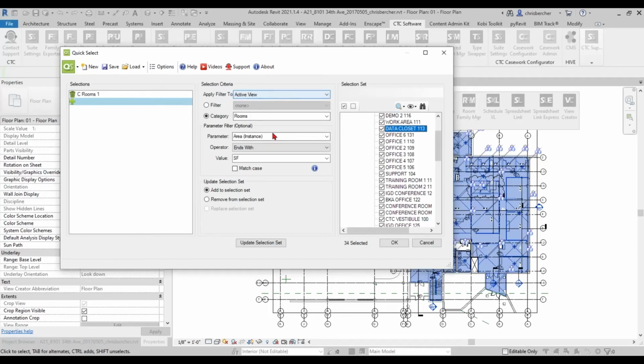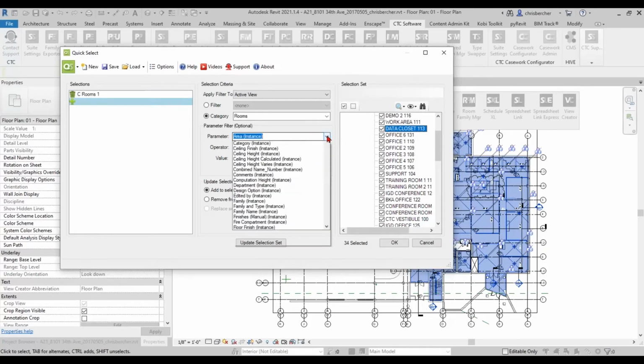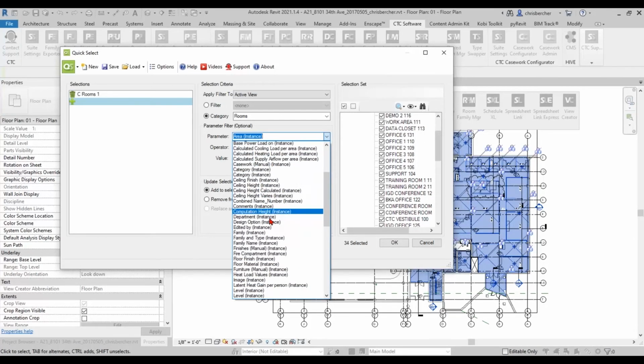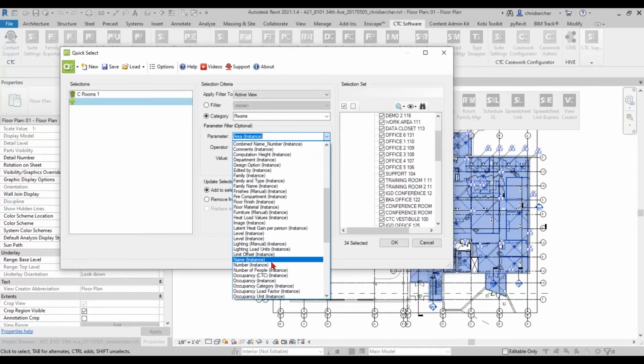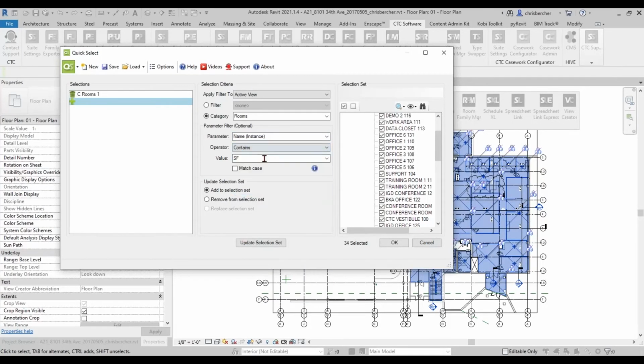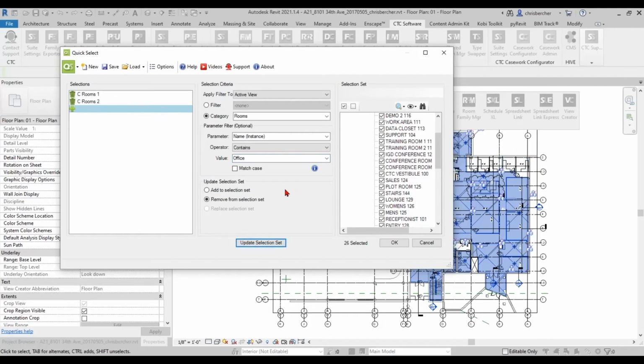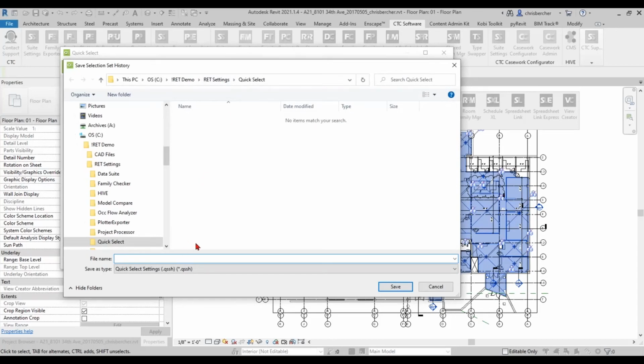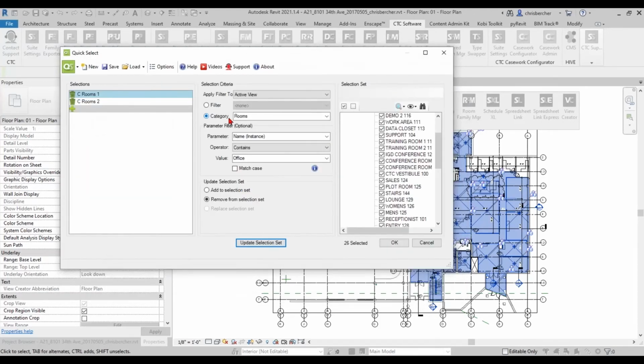Maybe I want to go ahead and add another one where the room name, which is here, contains office, and remove those from my set. So I can update those. All of the rooms that had office in there, they're gone now. They're no longer a part of this set. And I can go ahead and do a save, update my settings, and continue on using those later on down the road.